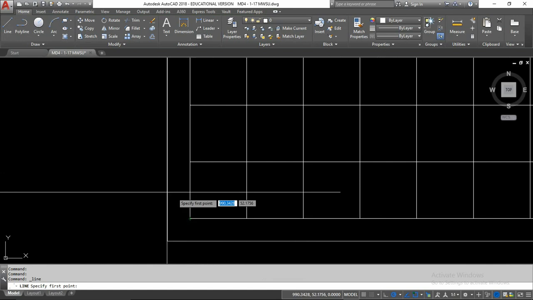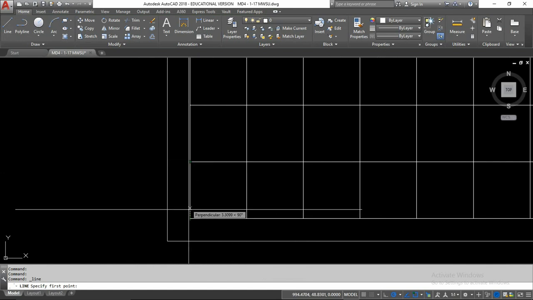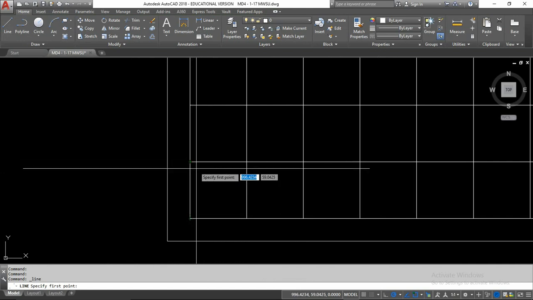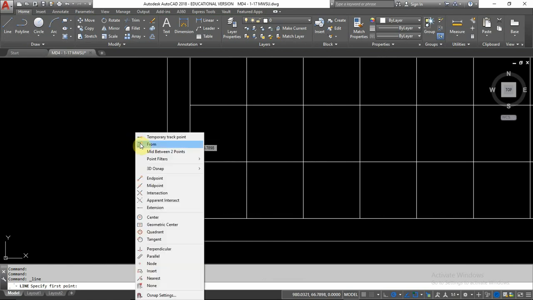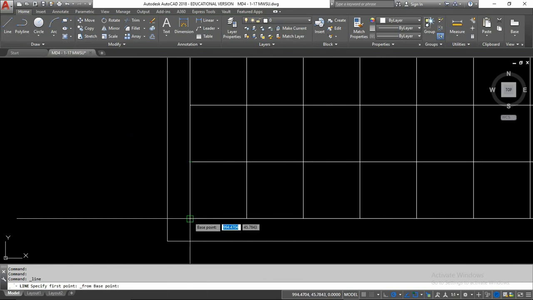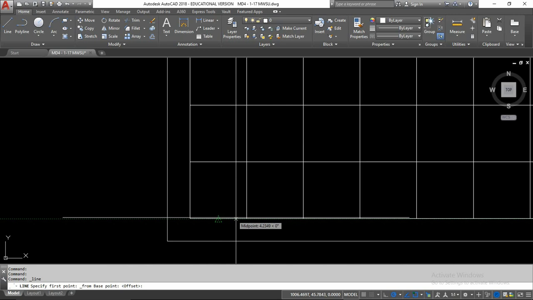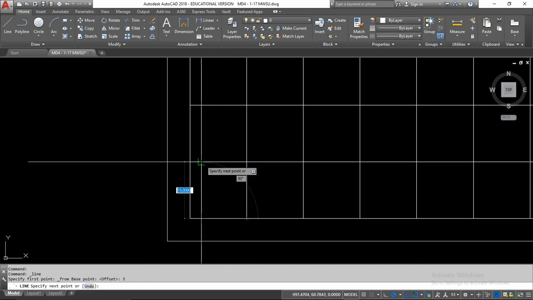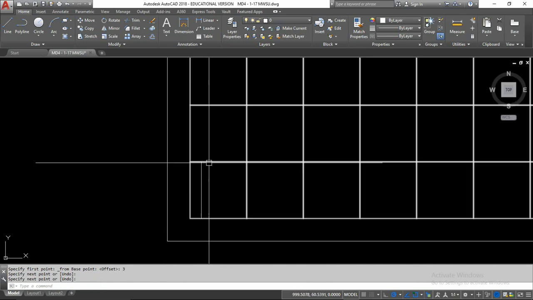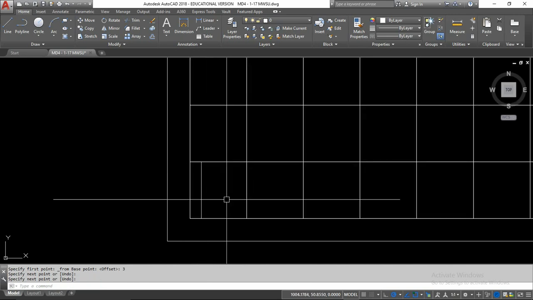Now, where is this first line? This first line I could draw here, move it, copy it, whichever, leave it there. Or in this case, I'm going to use the from object snap. Click there, move to the right, and type 3, the distance. And now it's up, and it terminates at that line there.